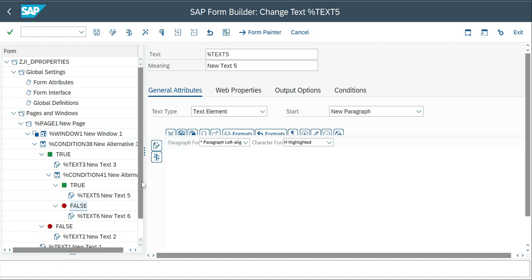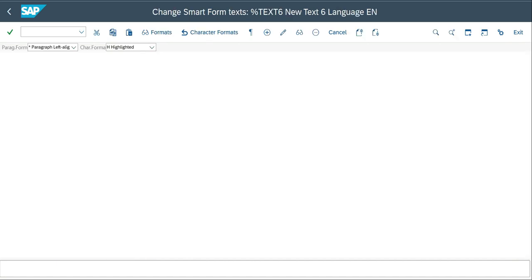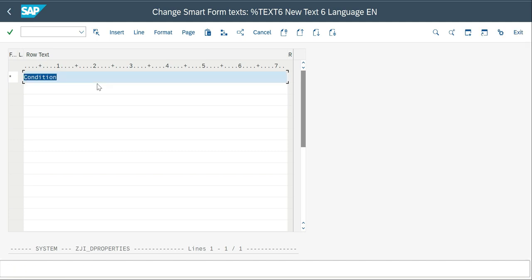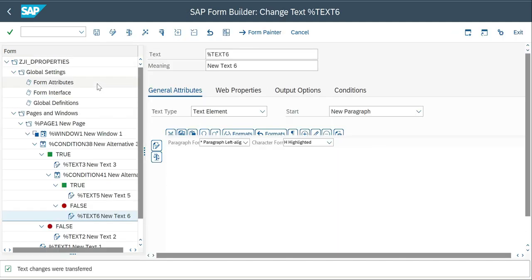So here I just go with the text. You can have address, you can have a graphic, or you can have program lines, everything. Condition, sorry, condition 2 false, statement executed. Okay, almost we are ready with the alternative. So let's see how it behaves.